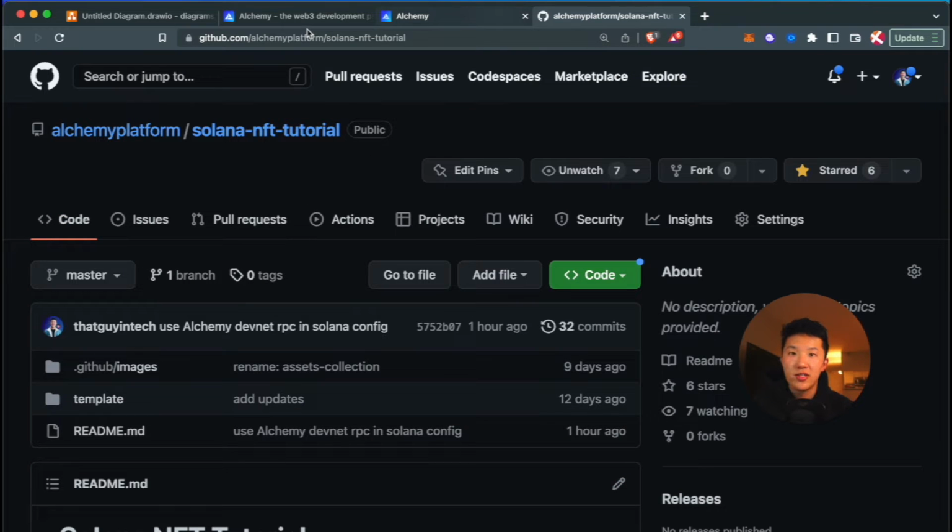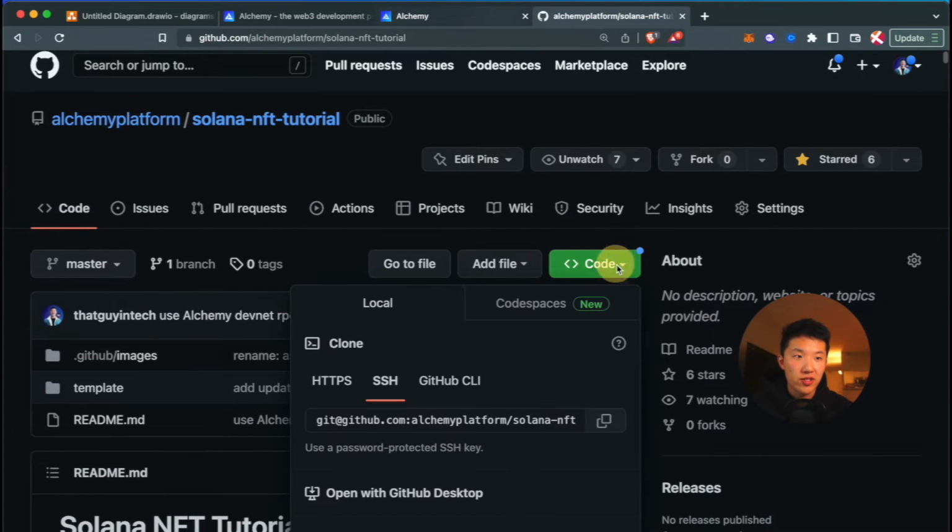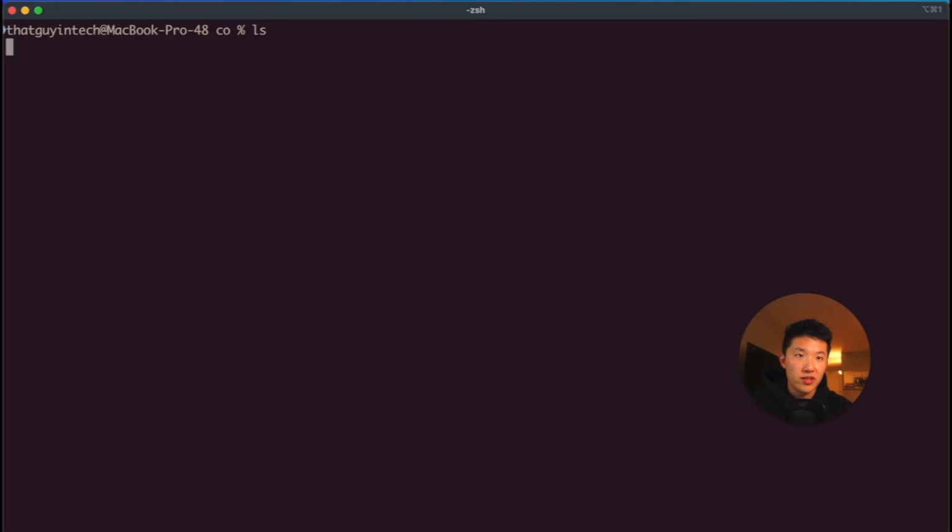This is where we're hosting a template with all the folders that you'll need to use to manage your project. github.com/alchemyplatform/solana-nft-tutorial. Okay, go here and then clone it. So we're going to do that. We're going to click on that. And then we're going to clone it in our repo.